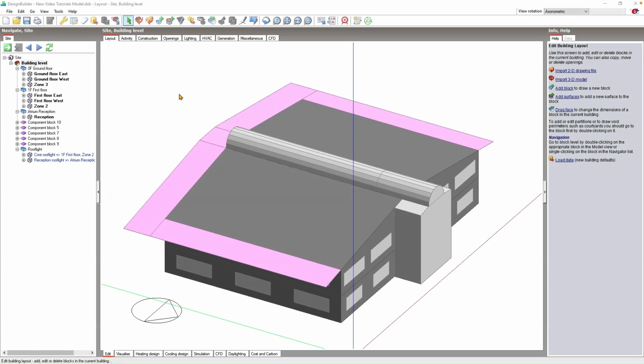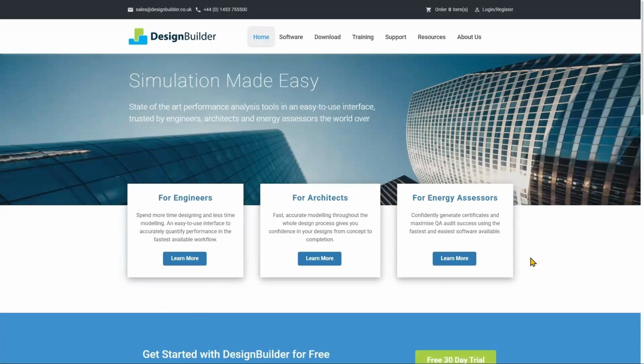When you create a new model in Designbuilder, the simplest options will normally be selected by default. This enables you to set up massing and early stage models.